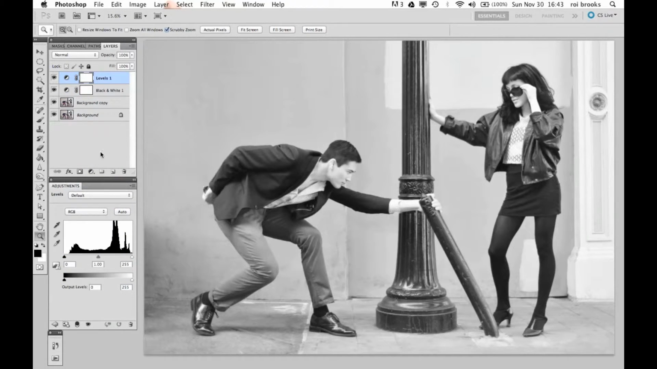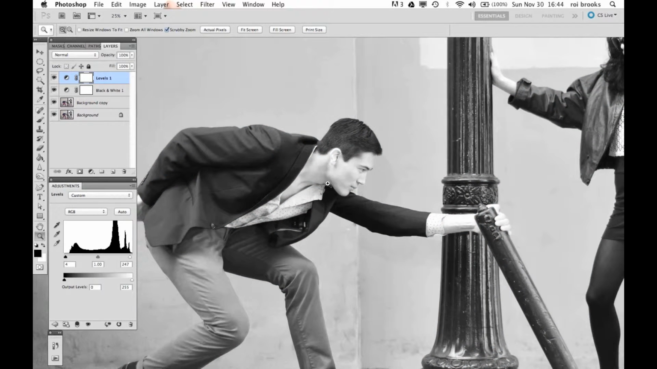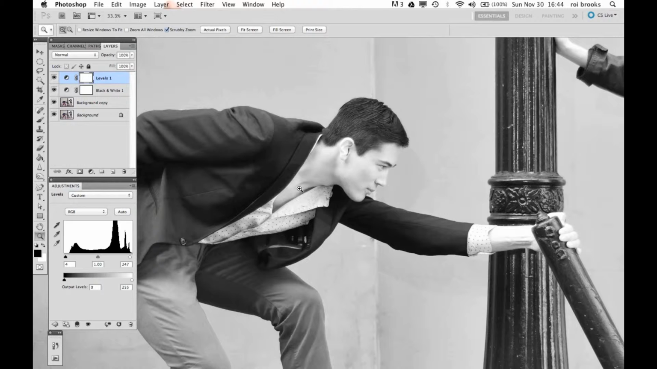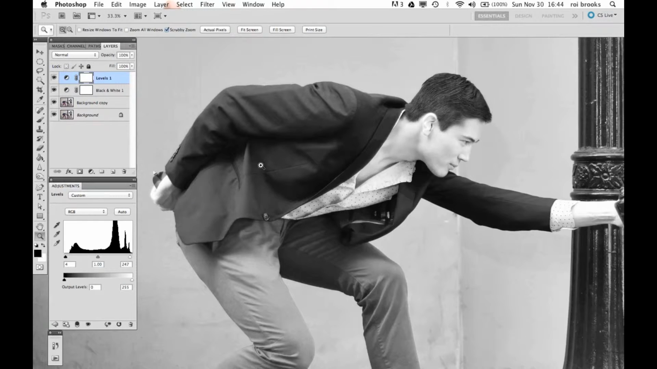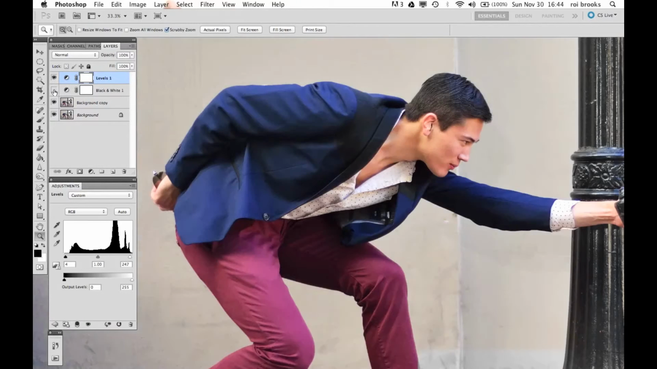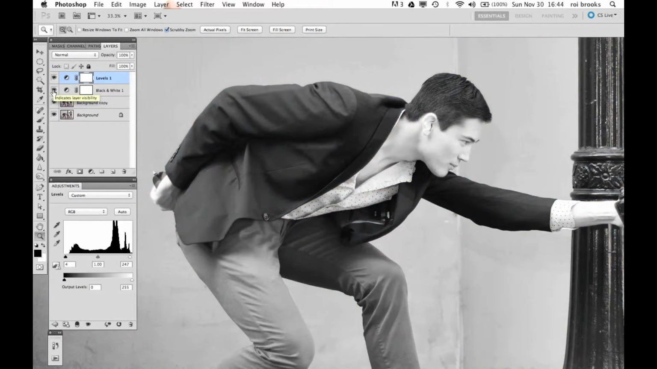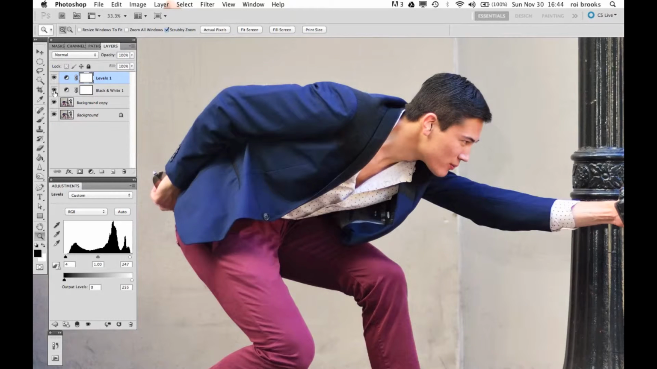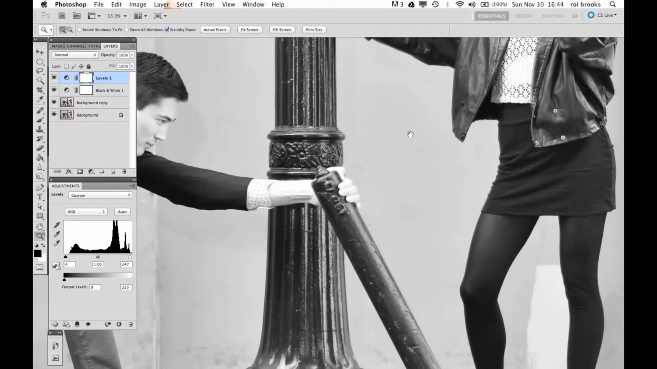So I'm just going to now go to levels, and add a little bit of highlight here, just bring out the whites a bit more. So you can see how it's all panning out. I've still got separation between the different areas of tone on the jacket. There you go. The top of the legs, I've got good definition tone there.